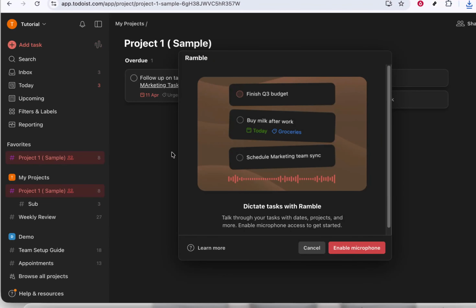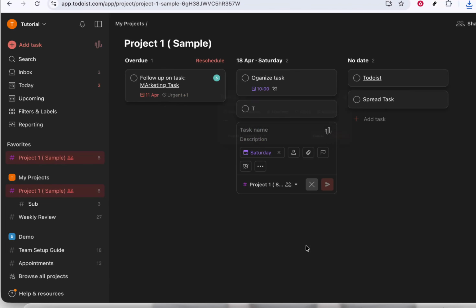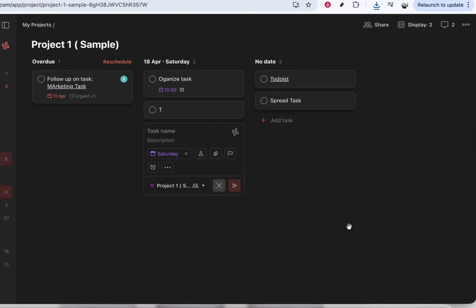In today's video, I'm going to teach you how to add a section in Todoist. Adding sections is a simple but powerful way to keep your projects organized and easy to manage. Instead of having one long list of tasks, you can break things up into clear groups like today, this week, ideas, or any custom structure that works for you.